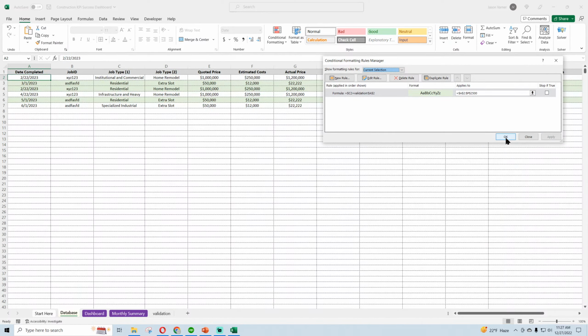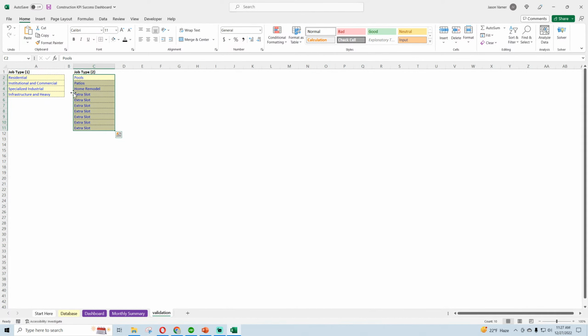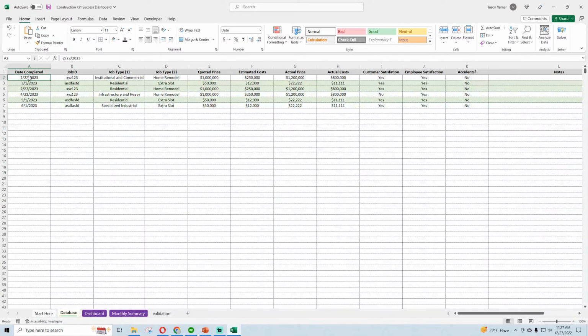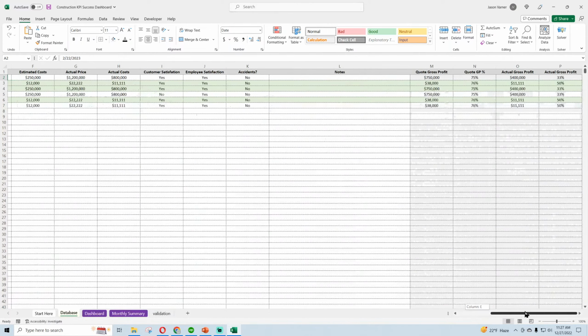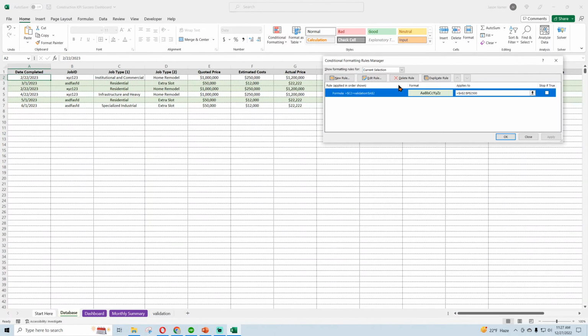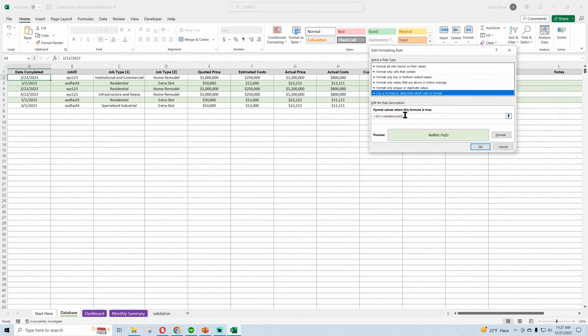There we go. Okay. Is the first one residential? It is. Perfect. All right. And that's working. Now let's say manage rules. Duplicate this for 4 of them, and then this one is going to be equal to A3.